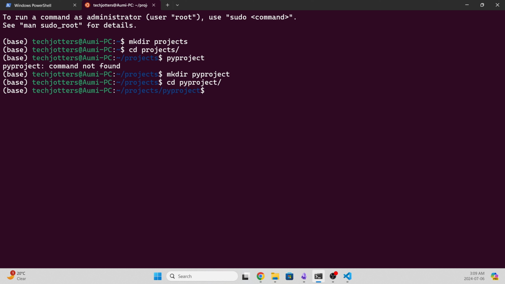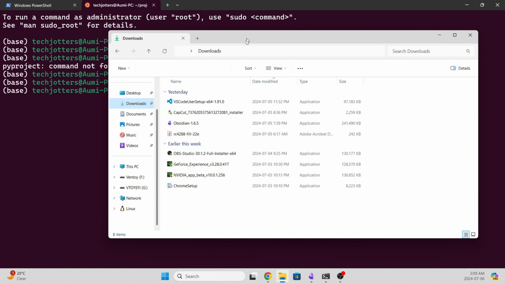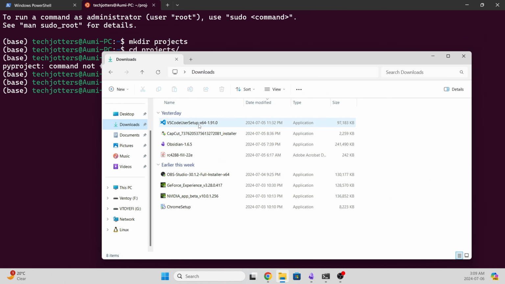That's fine. The next thing is we need to install VS Code. So it's already downloaded in my system. So here it is. VS Code is downloaded, the latest one. So let's install it.